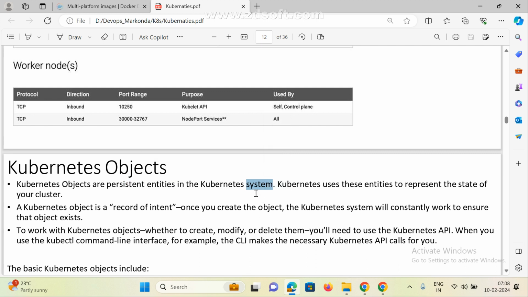Kubernetes uses these entities to represent the state of your cluster. There are many objects available, and every object is a persistent entity. Based on requirement, we create an entity in the Kubernetes system, and it runs in our cluster. A Kubernetes object is a record of intent. Once you create an object, the Kubernetes system will constantly work to ensure that the object exists.